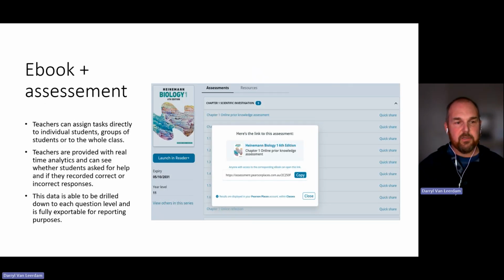Teachers can assign tasks directly to individual students or groups of students or to the whole class. And it's the same way that you've seen with some of the other guys. You can do a quick share and copy the URL and then forward that through to the particular student body, whether it's through the learning management system that you're using or an email, and you can communicate that expectation to the students to do that at a particular time.